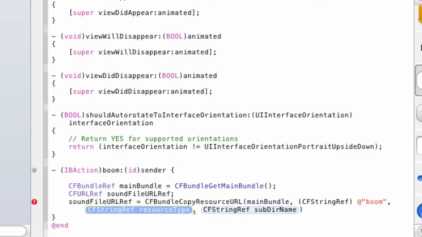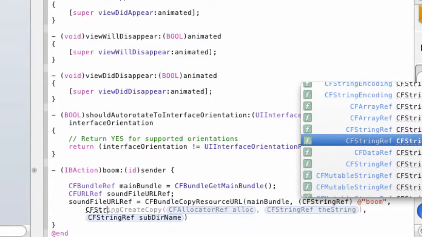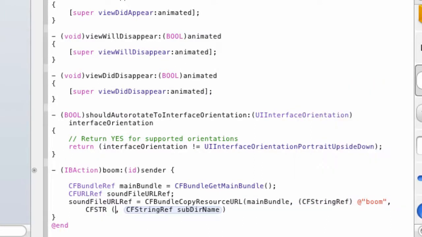The other thing you could do is an MP3. Also check the Apple developer site to make sure what kind of formats you can have. MP3 or WAV, you're going to be safe with. When it gets to some of the other audio formats, you may just want to double check. So the resource type in our case is a WAV, so we're going to type CFSTR, and in this case it's going to be wav. And then the last thing is a subdirectory name, which we don't have in this case, so we're just going to type NULL. Finally end it with a semicolon.